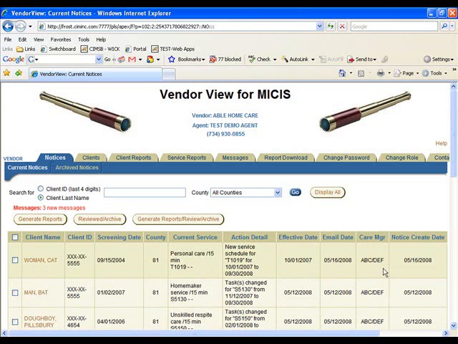Care Manager's initials will be displayed throughout VendorView. As you can see here, there is a column on the Notices page for the Care Manager's initials. Also, you will see these initials on all of the reports that you get out of VendorView. The Care Manager's initials are the initials for the waiver agent's Care Manager. In other words, the Care Manager for the client for whom you are providing services.